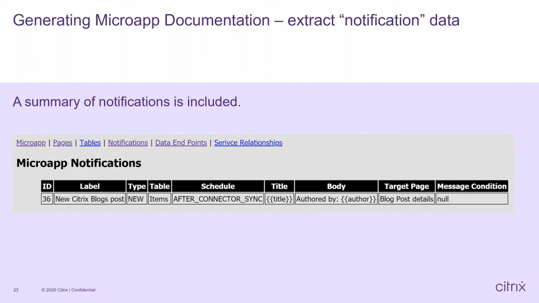A summary of the notification is available. The notification type, base table, and schedule are available. As well, the title, body, message, and target page.